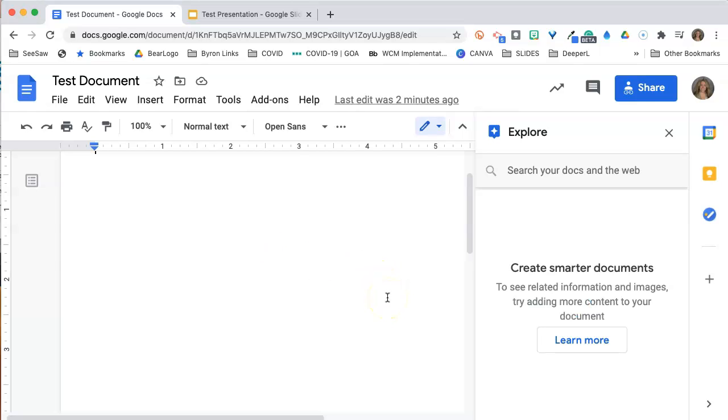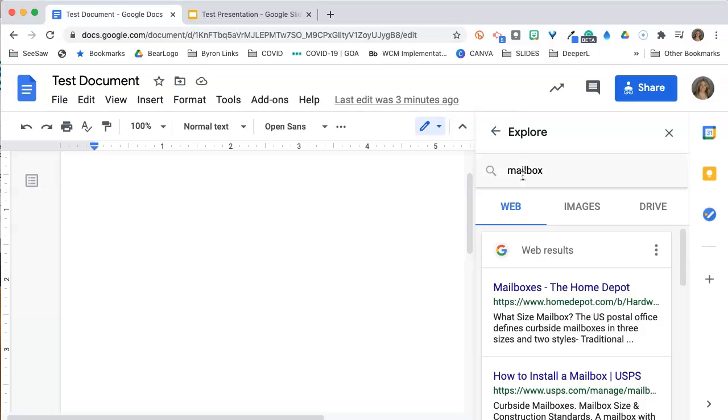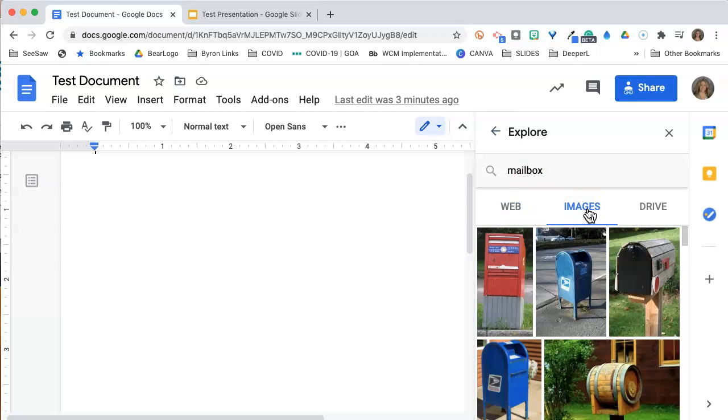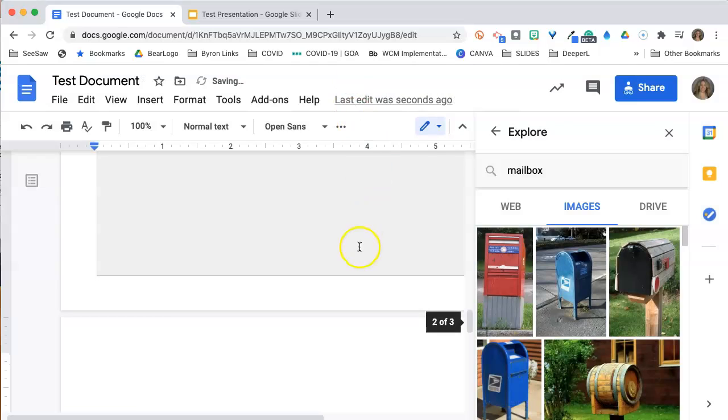Now, this is kind of a cool tool because one of the things I can do is search for information on the web. I'm going to go ahead and select mailbox. So here's a great mailbox. I like this one. When I click on it, it'll tell you what kind of a license it has. So it says, image is labeled for commercial use with modification. Only select images that you have confirmed for the license to use. So this is a great image. I'm going to use that.